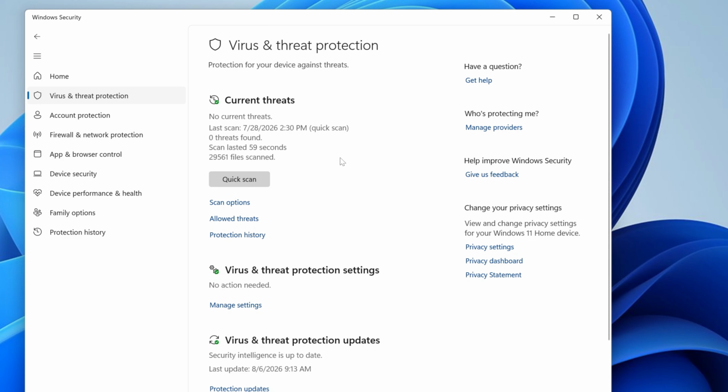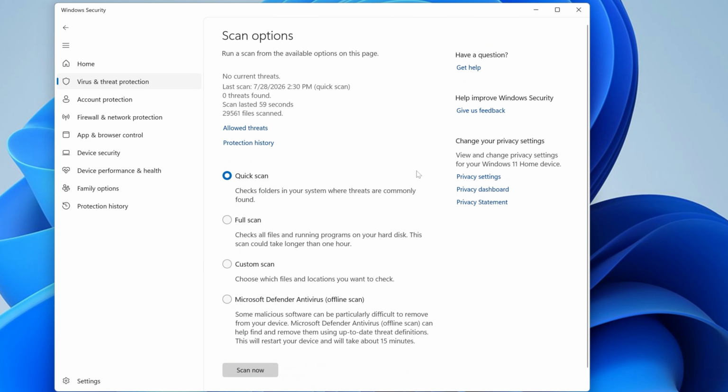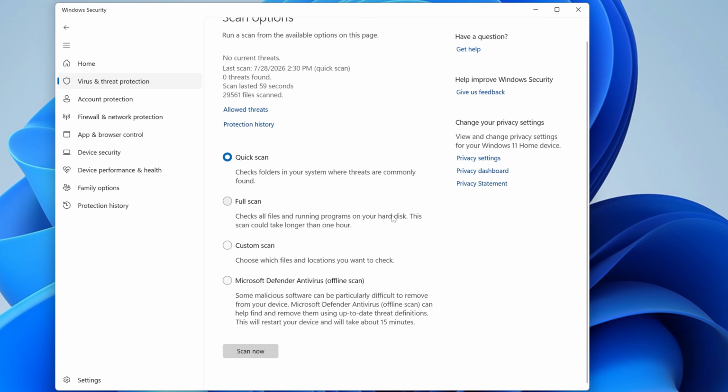You can run a quick scan, which checks the system folders where threats are most commonly found. Or, if you want something deeper, click into Scan Options, and you'll see a few more choices. A full scan checks every file, running program, and hard drive sector on your computer. This can take anywhere from 30 to 90 minutes, depending on your computer.